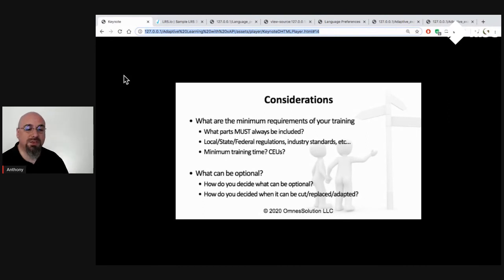What are the minimum requirements of your training? Again, this cannot be understated. If you want to make adaptive learning, make sure you can cut out what you want to cut out. Federal, state, local registration or regulations, whoever my dogs are barking at. Always listen to your golden retrievers. Labor agreements, CEUs, college. If you're doing something for college credit, does the college have a requirement? All of these things play into it.